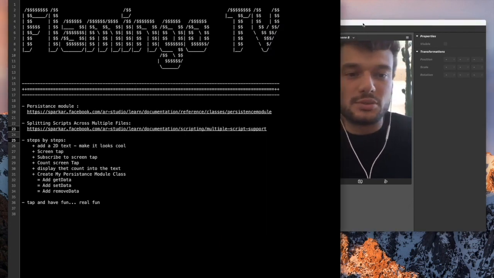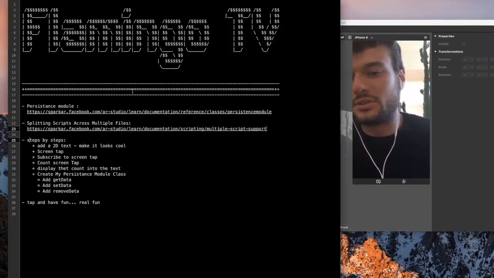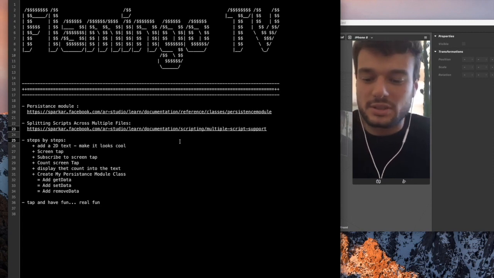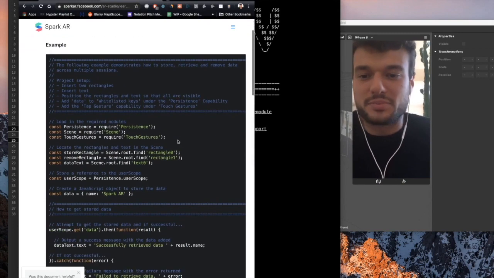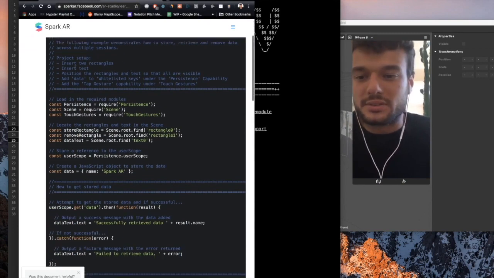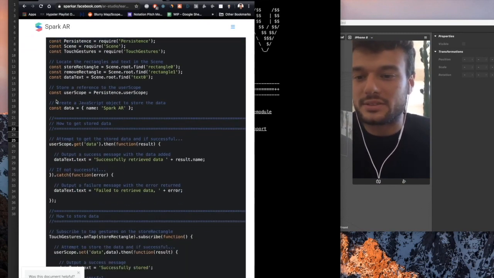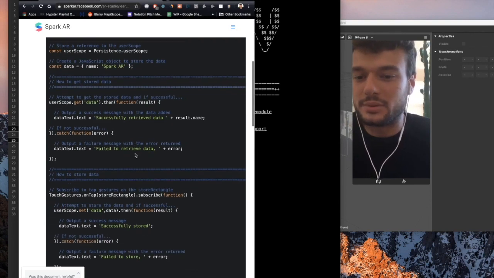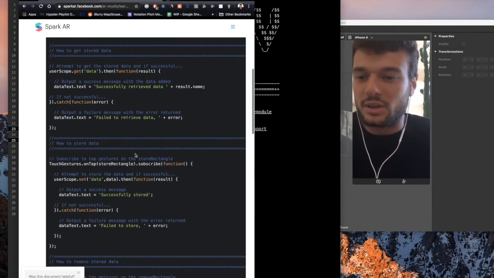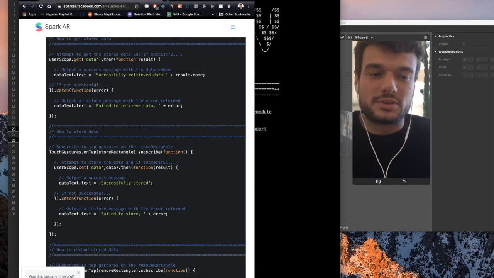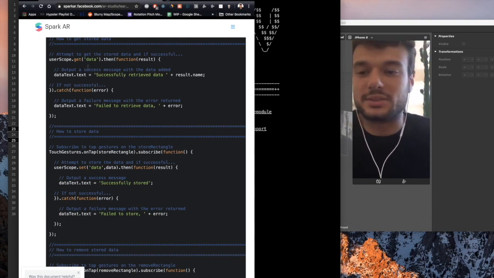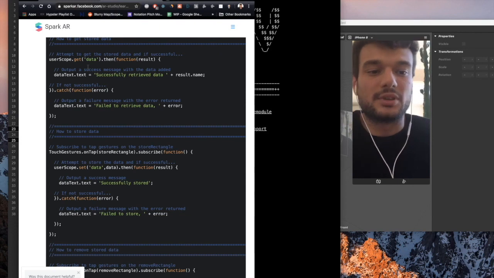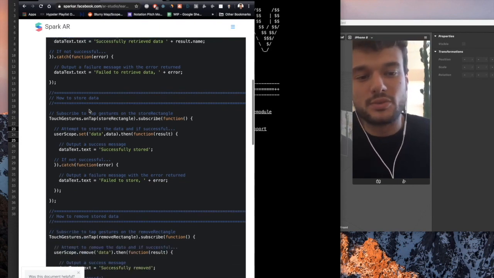First, what you need to do when you try to use something new is just go and read the documentation. The documentation is here on the website. It's pretty straightforward. I just read through all the code, and there are a lot of comments, so it can help you understand how this works. For the persistence module, you can store data, you can access the data, so you can get it, you can set the data, and you can remove the data.